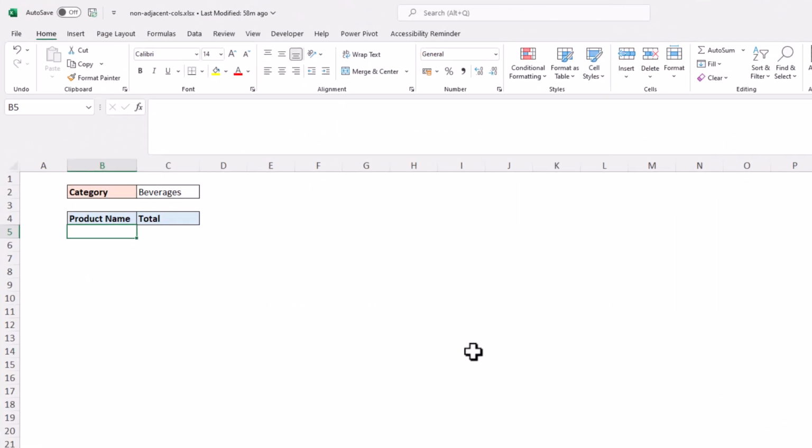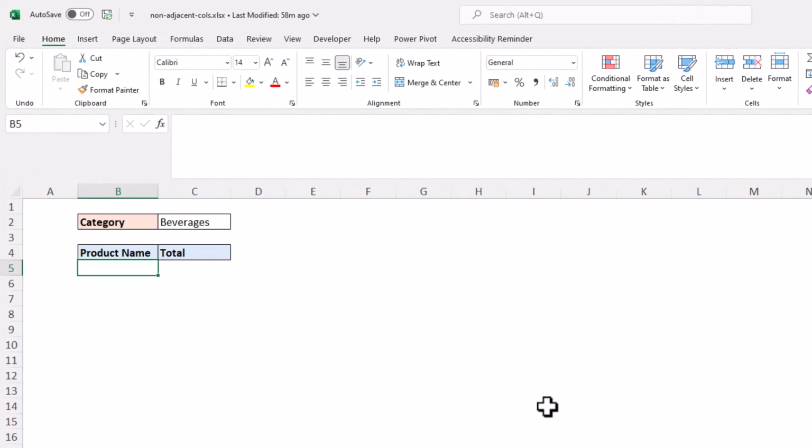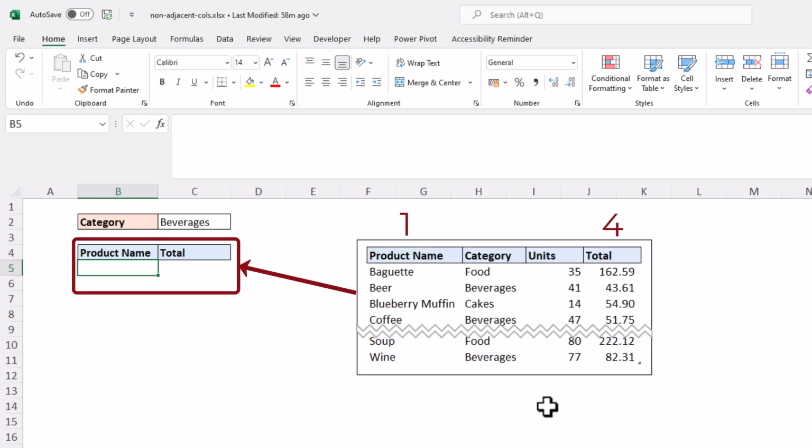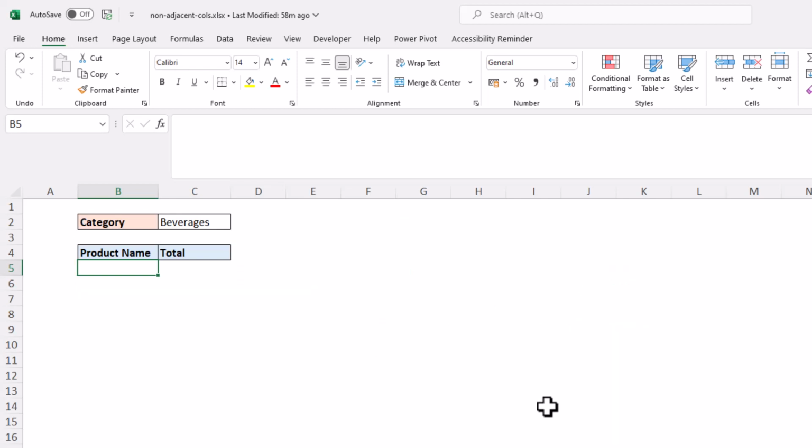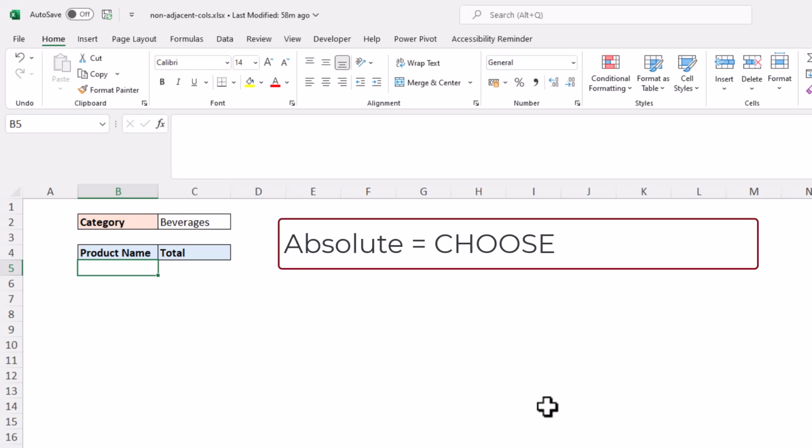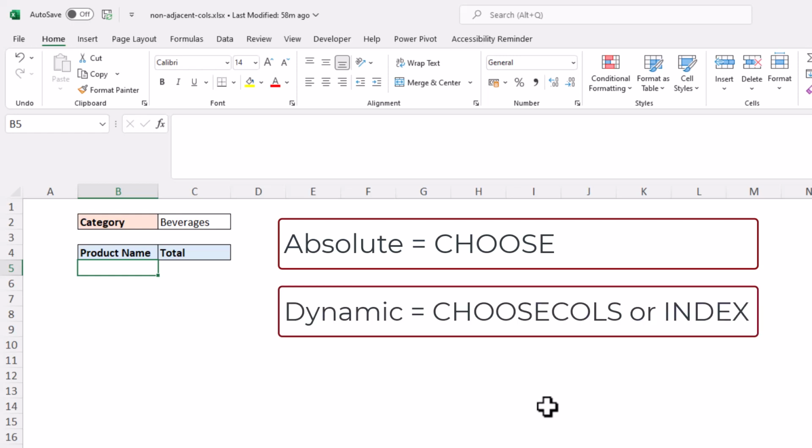So here we are with our prepared report, and we have some filter criteria in C2 for beverage category products only. And we want just the product name and total columns. Now there are two key approaches to do this in my eyes. There is the way of absolutely referencing the columns, and the choose function is great for that. And then there's the way of relatively referencing those columns using index numbers, which is more dynamic. And the easiest way is to use CHOOSECOLS.